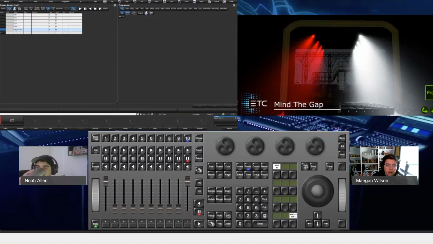And we're also going to talk about pixel mapping and effects and all of that stuff, utilizing that kind of stuff in theater as well. Because you can do some cool things there.